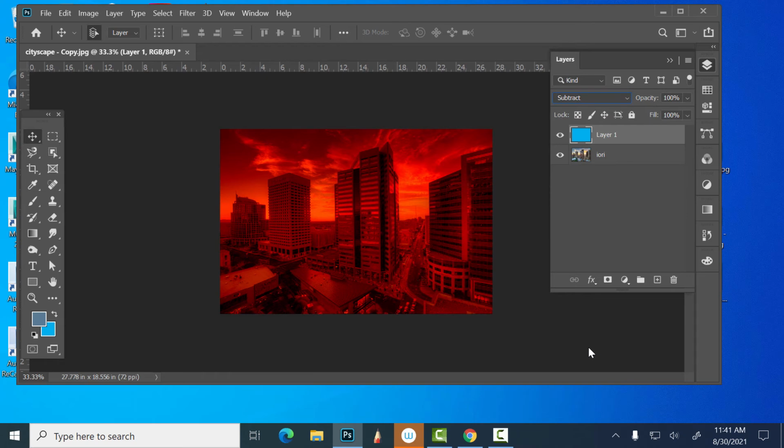Like this one. Okay, that might be a nice start for something if I was doing something post-apocalyptic or something. You know what I mean? I might use that as a starting point, okay, and start painting into it, okay?